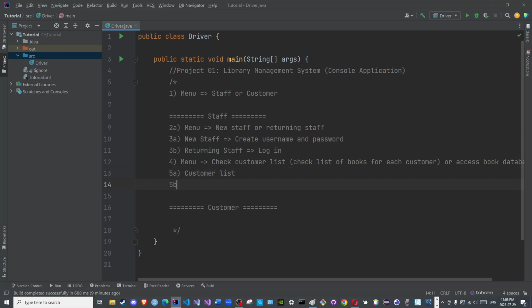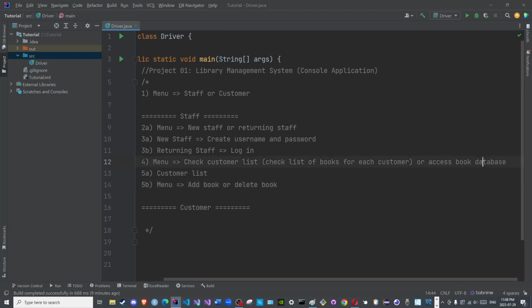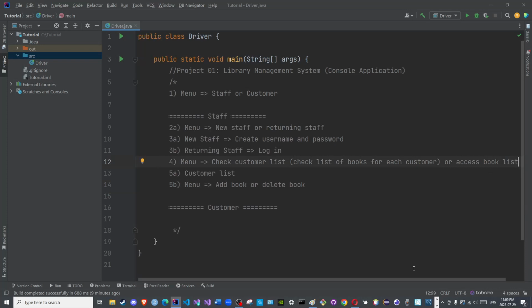And for 5B, you will have a menu where you can add a book to a database or delete a book from the database. Obviously, we will not actually be using a proper database such as SQL or MySQL or MongoDB. You will be using a data structure that we discussed previously as your quote-unquote database. But to avoid confusion, let us use the term list.